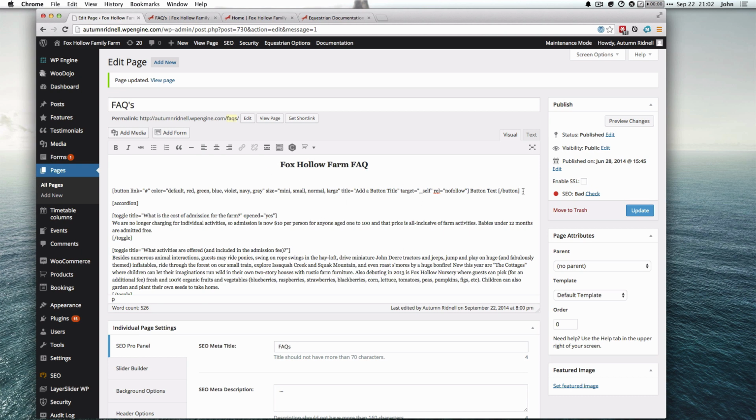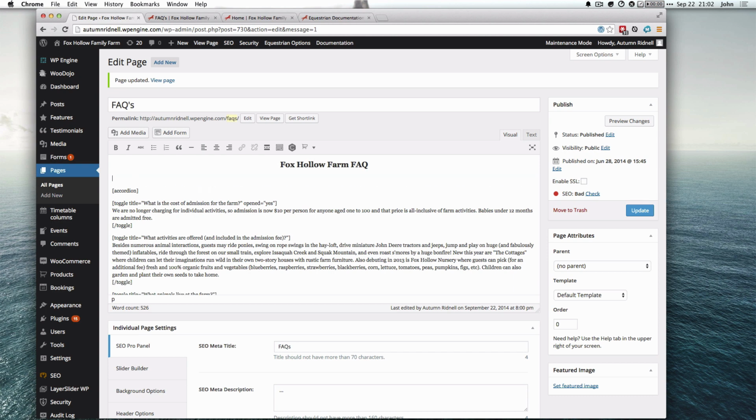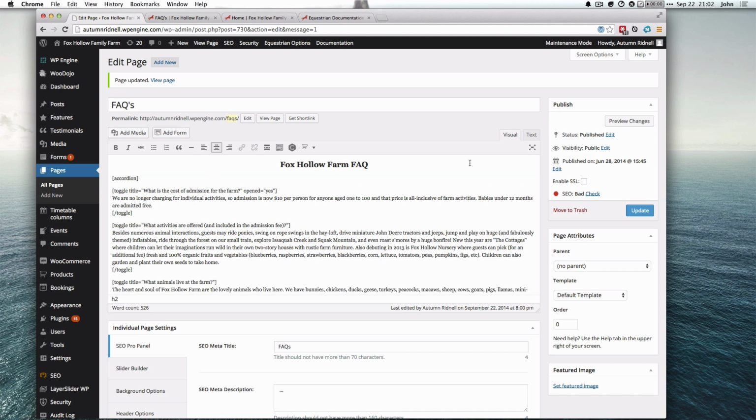It's really easy. And remember, always hit update when you make a change, and it will save to the database. So that's it. I'm actually going to change this to FAQ. All right, thanks a lot.